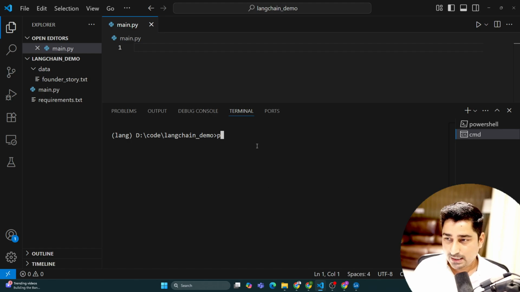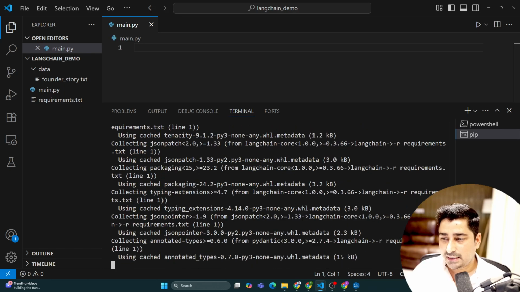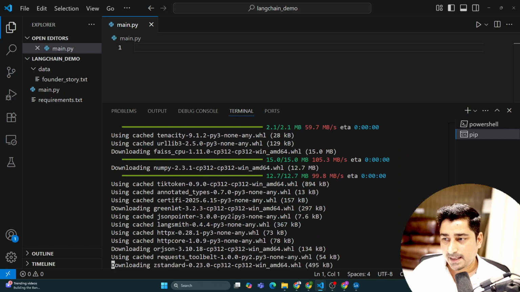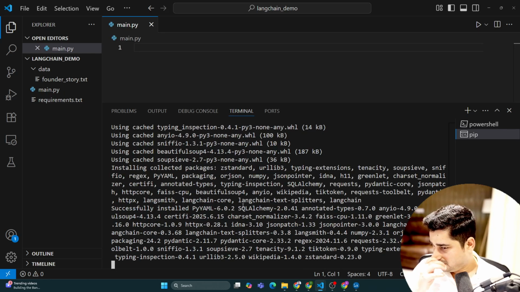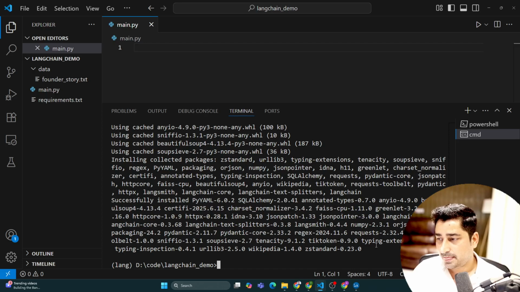And here, I can try to do pip install -r requirements.txt. So whatever I have inside my requirements.txt, it is going to install. It will take a couple of seconds, maybe not a minute, depending upon the system configuration. So yeah, all is done, right?